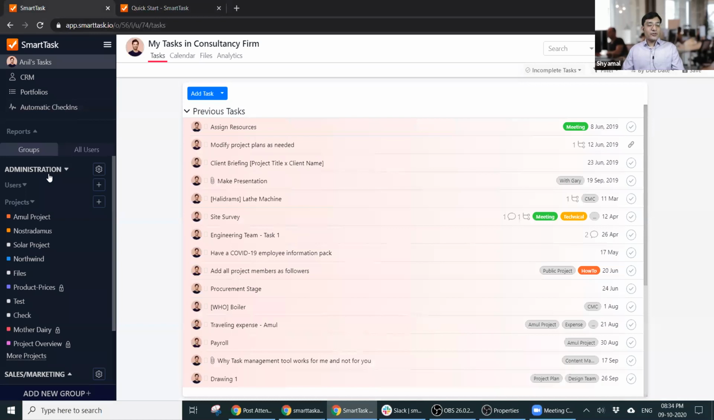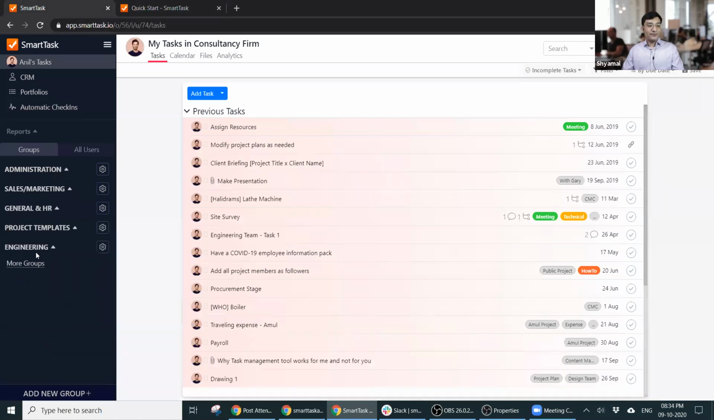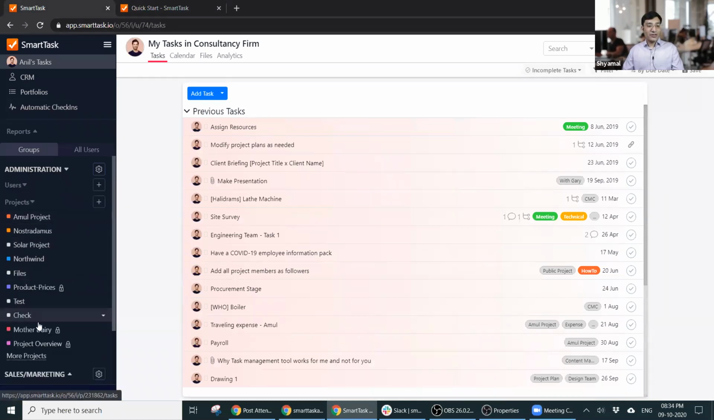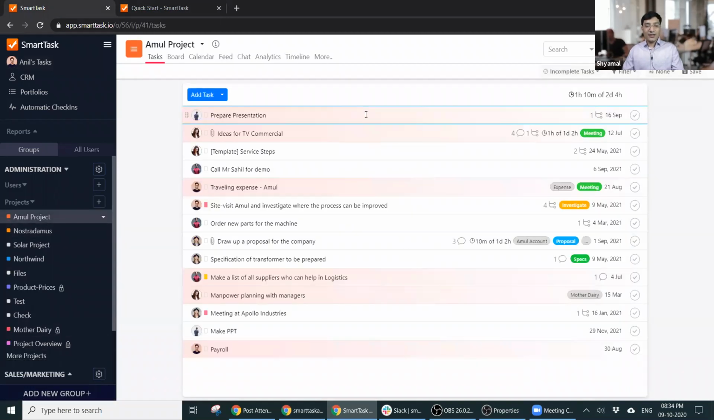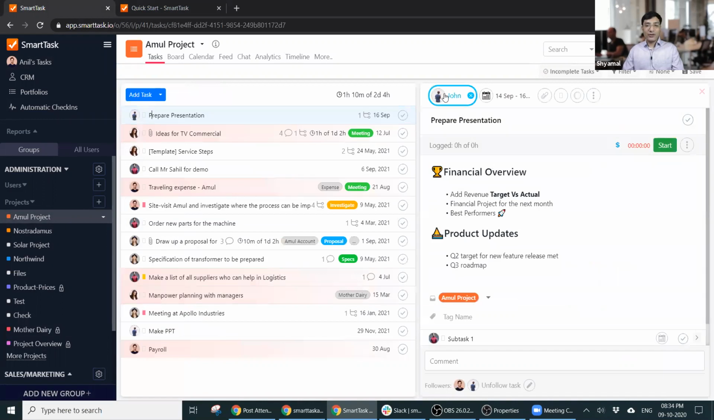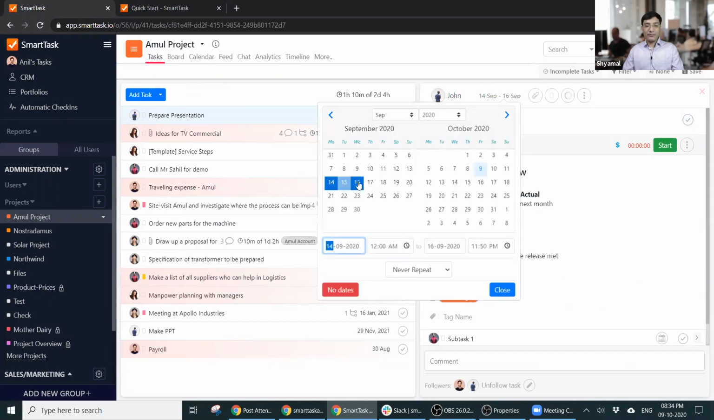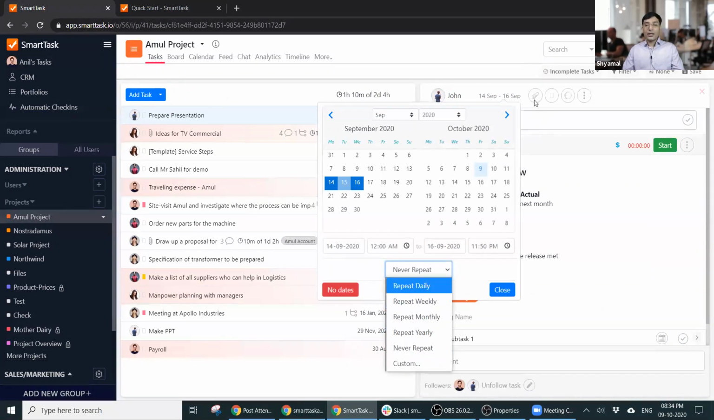If you look at the same structure here, we have these groups, and then we have these projects under those groups. If I click on a particular project, you'll be able to see the details of that project, all of the tasks listed out. And then if I click on a particular task, it opens it up. You can see the assignee, and the start and end date you can set from here. You can also set it to repeat, by the way. So if you have an insurance renewal or a GST filing coming up, you can set it to repeat too.